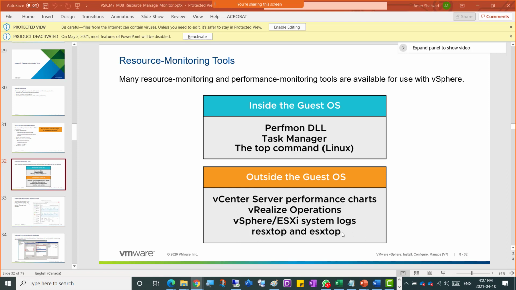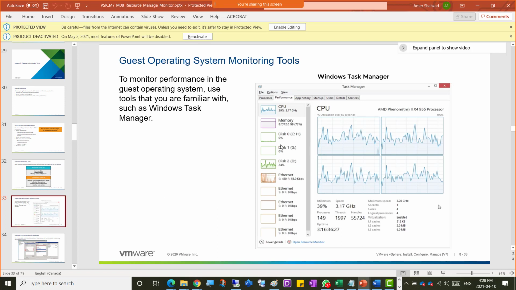There are ESXi system logs that we can grab from the ESXi host when you connect through the ESXi shell. But other than that, there are two commands that can also be given in the ESXi shell to grab performance information.